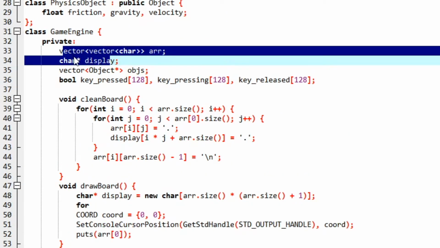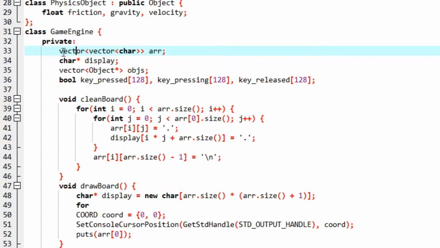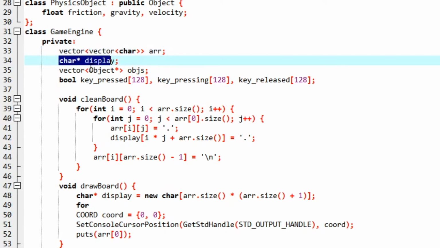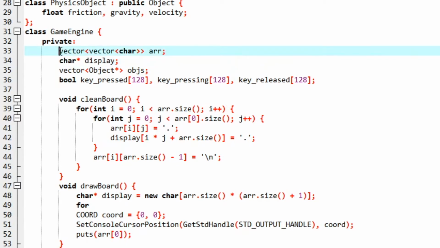So now we basically have 2 arrays for display. One is a vector and one is a static array. This might sound bad, but this will help us in later videos as well, where we add a camera feature. So it might not be a bad idea to keep these 2 separate.